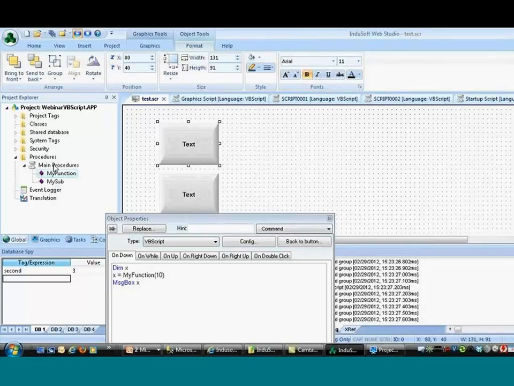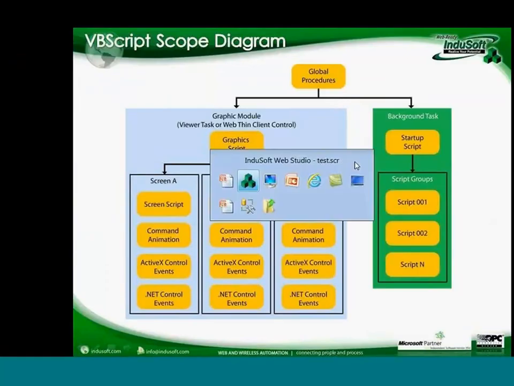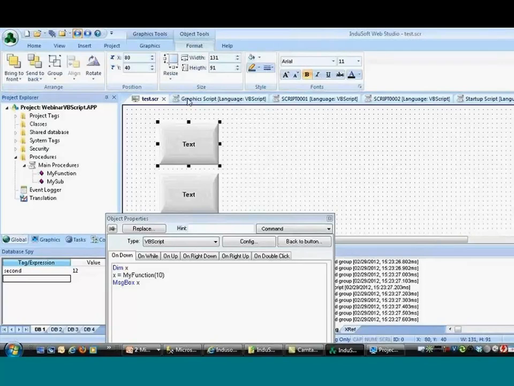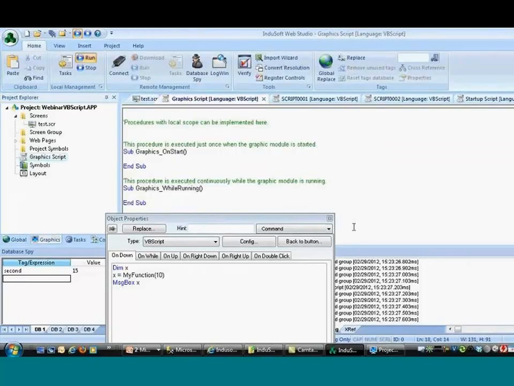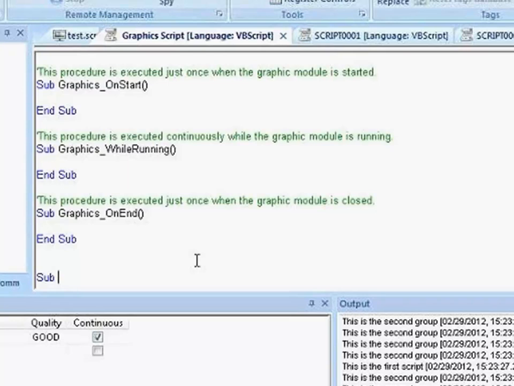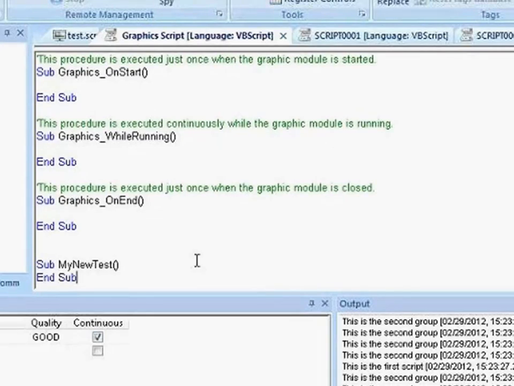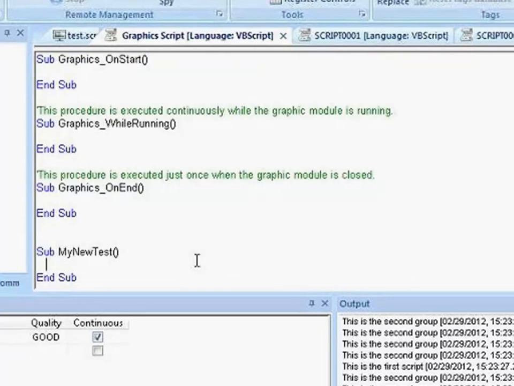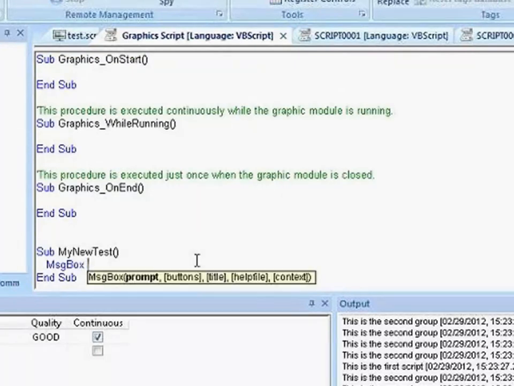You can. If you create functions in the global procedures, they are available for any VBScript interface in the product. But you can create your functions and subroutines here in the graphics script as well. I can create here, for instance, let's say one sub called my new test with no arguments. And in this function, I call a message box saying this procedure was configured in the graphic script.